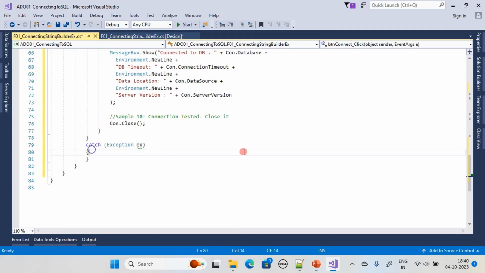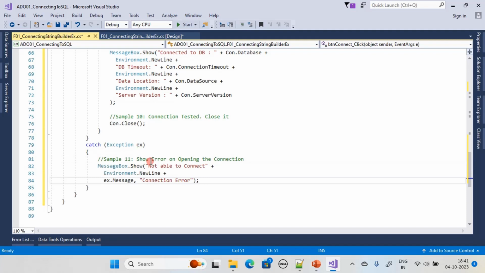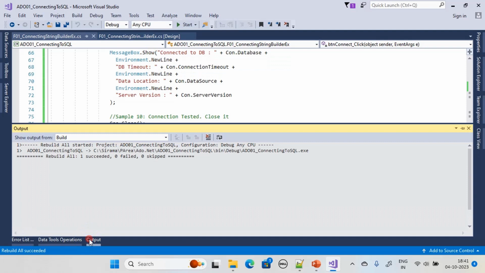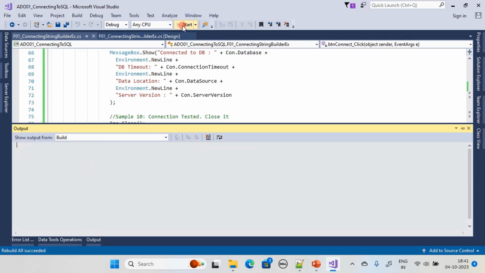All right, so in the catch block, we will place the error handling code. In the exception block, we are showing one more message box stating that it is not able to connect, then Environment.NewLine, ex.Message, and the title we are giving is Connection Error for the message box. Now we will build this solution. In the output, we can see everything succeeded.